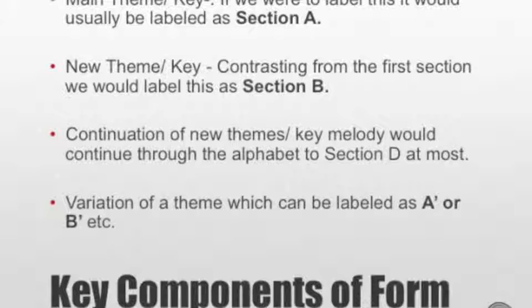Okay, so when we begin to try to understand form, there are some main ideas that you'll want to share with your students. First, it's recognizing that there's a main idea or theme throughout the composition, and usually it's in some sort of home key, a familiar melody, or a recurring thought. For clarity and understanding, this main idea will always be labeled as section A.